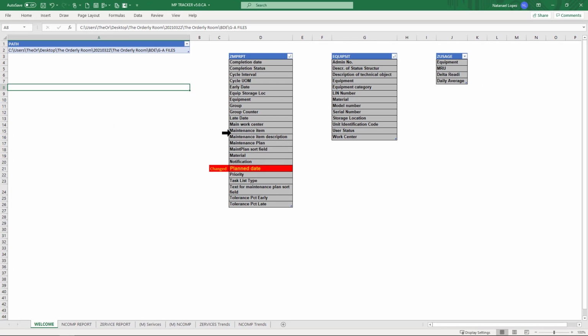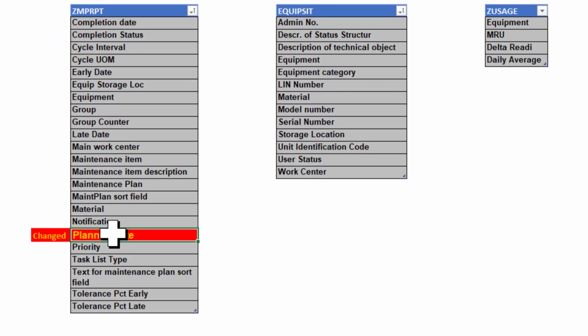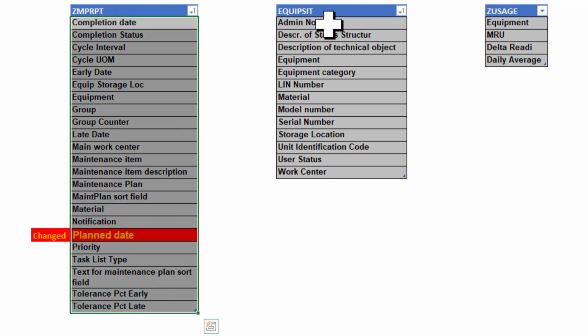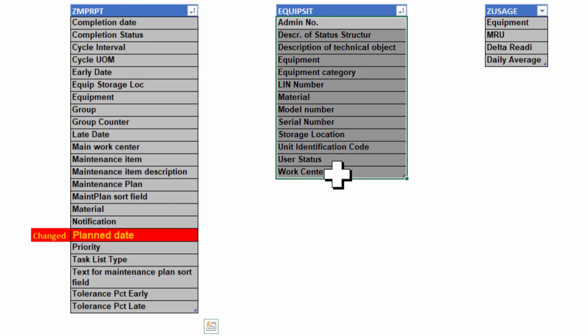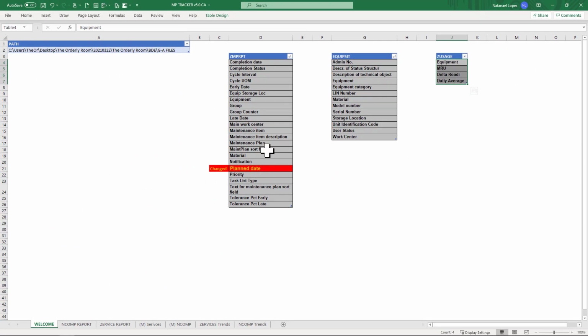From the one I had before, I had this differently. I had this plan date maintenance call, but it's supposed to be plan date, not the plan date maintenance call. And these are the fields that need to be in the equipsit, in the ZMP RPT, the equipsit, and C usage. You can have more, but don't have less. These are the ones that I use to calculate the queries.